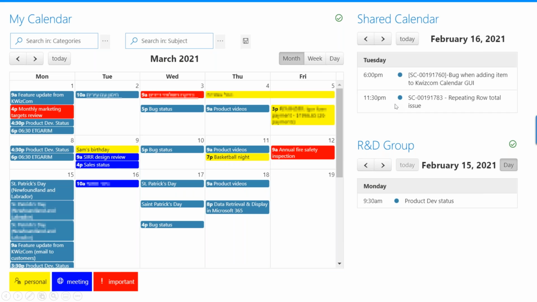On the right side, you see the same web part, just using different controls. This is an agenda view, and also here the data sources are configured to connect to a shared calendar and below to a group.